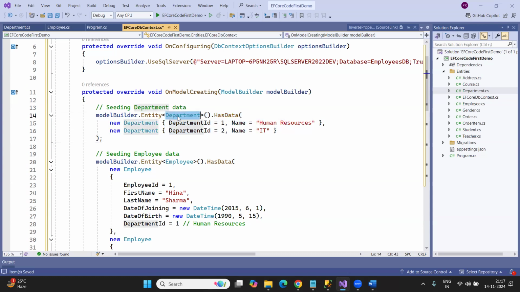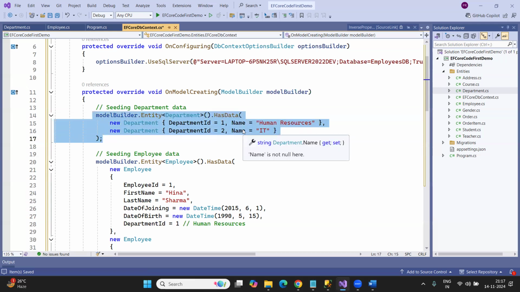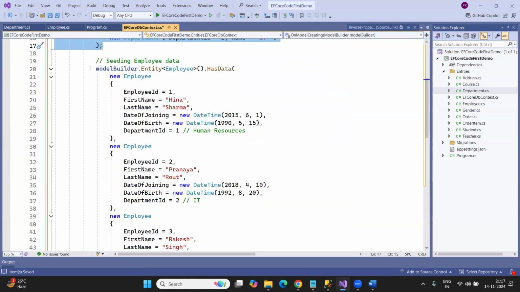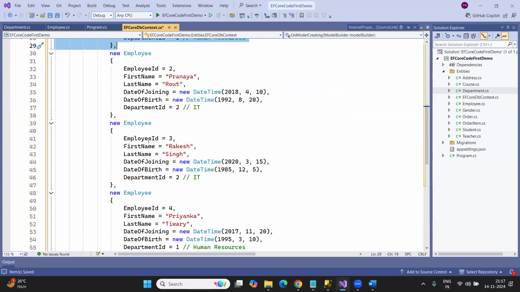So here in the database, this department table is going to be created where department ID is going to be the primary key as well as identity. While I'm creating the database, I'm also going to insert some data. If I'm inserting the data using Entity Framework's HasData method, I have to provide the explicit value for the primary key column, or you can say the identity column, as well. So here I'm inserting two dummy departments, and here I'm inserting a few employee data.